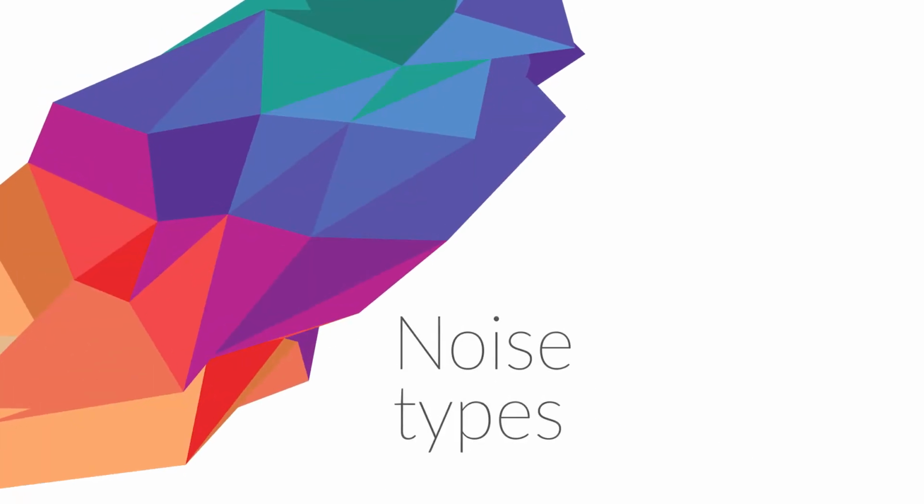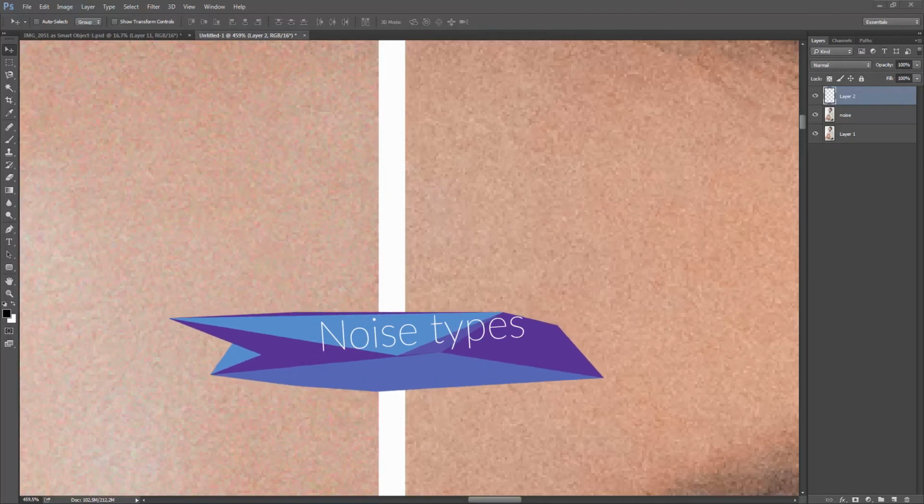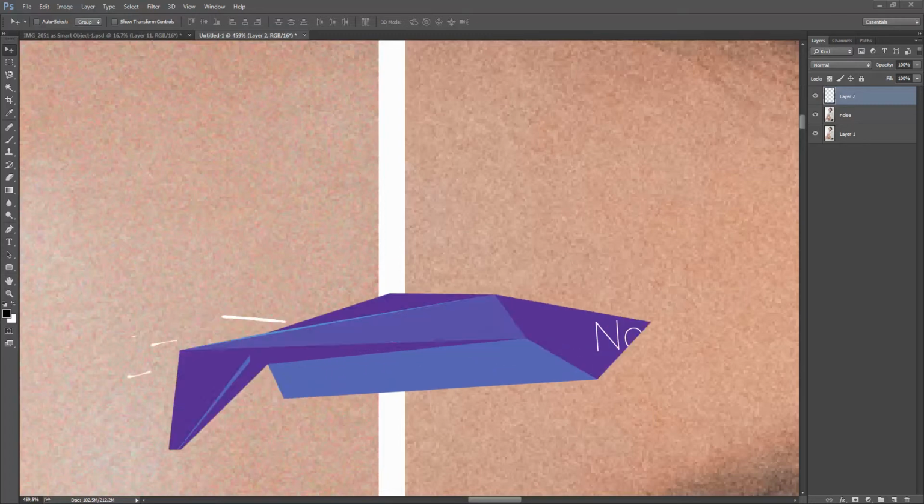Hey guys, today I want to talk about noise and how we can fix noise in Photoshop. I know there's a lot of tips and guides out there, but none of them really focus on luminance noise versus color noise, or if you will, chromatic noise versus monochromatic noise. So let's take a look at the difference between these noises and then how we can handle noise in Photoshop.